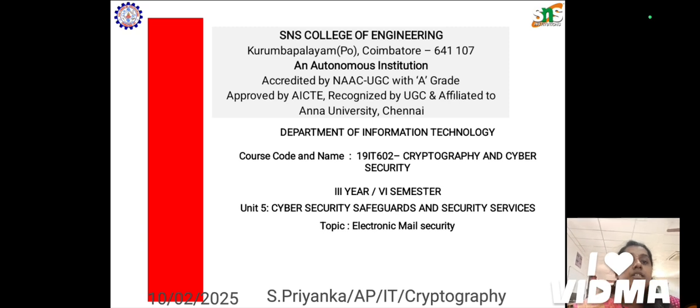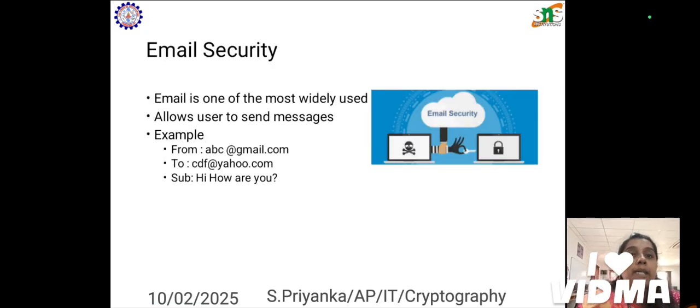Today in our lecture series, we are going to see about cyber security safeguards and security services. In this, we are going to see in detail about electronic mail security. First of all, email security. Here, email is one of the most widely used. It allows users to send messages.